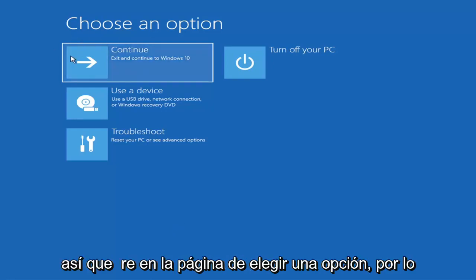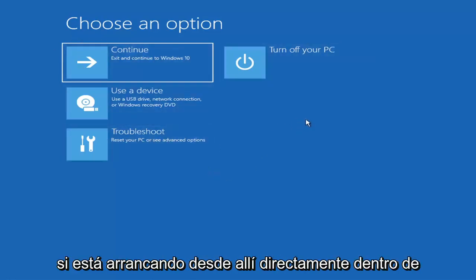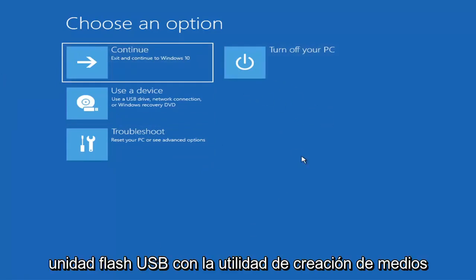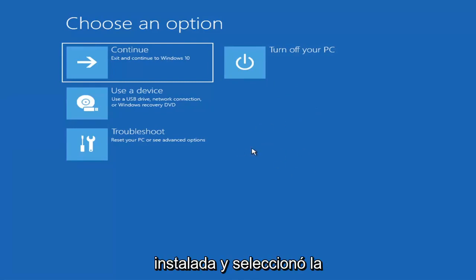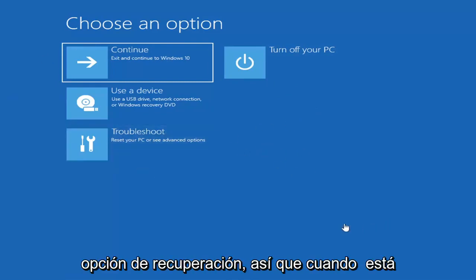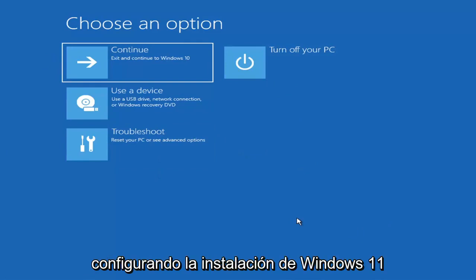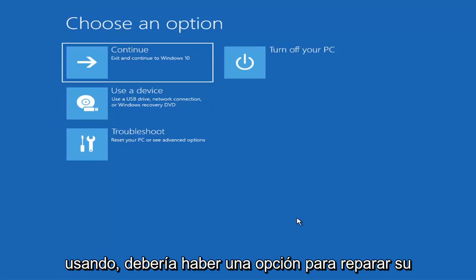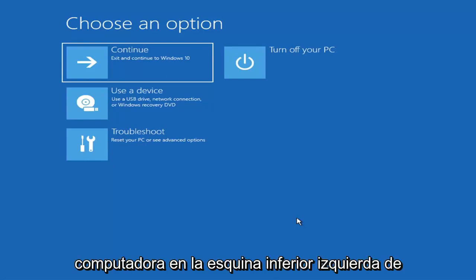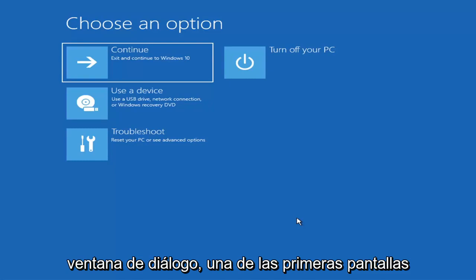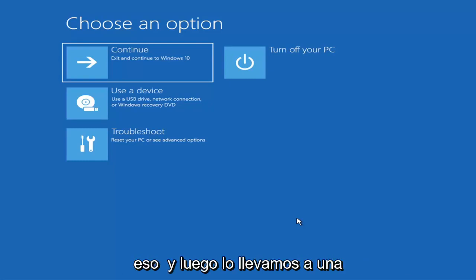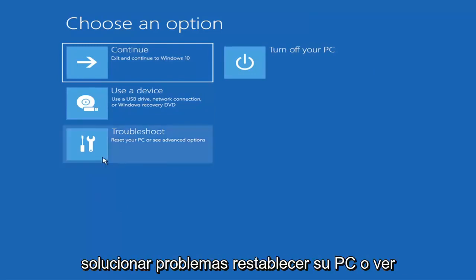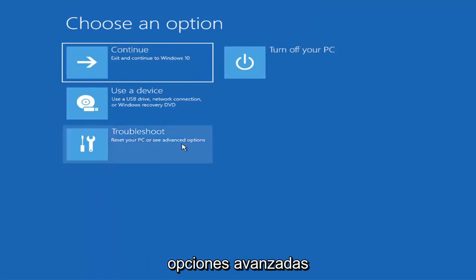So we're on the choose an option page. These will look very similar whether you're booting directly within Windows itself, or if you're plugged into a USB flash drive with the media creation utility installed and you selected the recovery option. When you are setting up your Windows 11 or Windows 10 installation, there should be an option to repair your computer in the bottom left corner of the dialog window, on one of the first screens that comes up. You select that, and then it takes you to a troubleshooting screen like you see here. You want to select Troubleshoot, then Reset your PC, or see Advanced options.